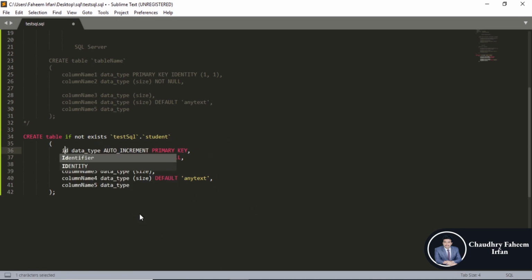ID is the column name, data type our domain, integer, auto increment means increment by 1 in the current value, and primary key is the key which is unique and not null. Column name is name, data type is varchar, and size is 30, and also not null.